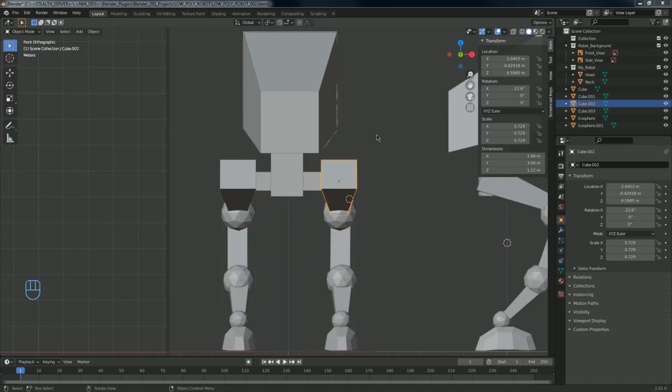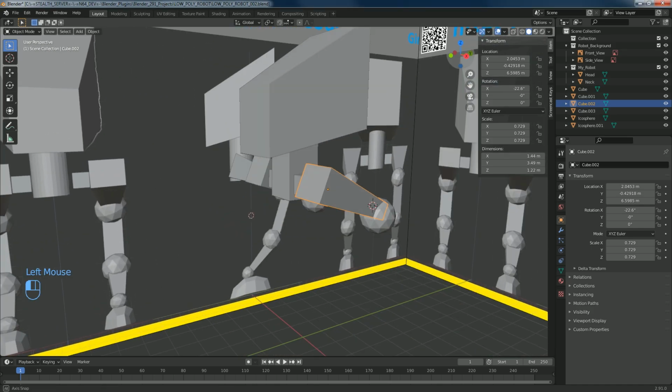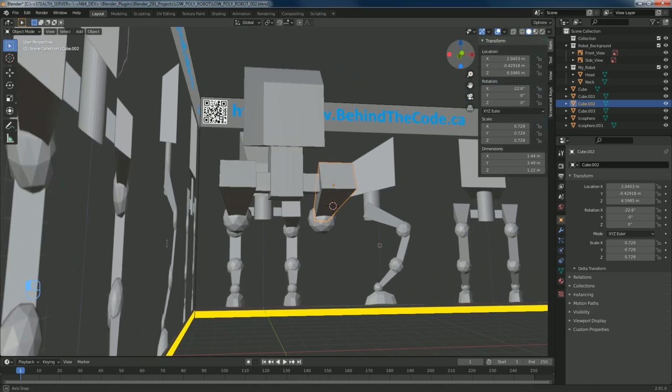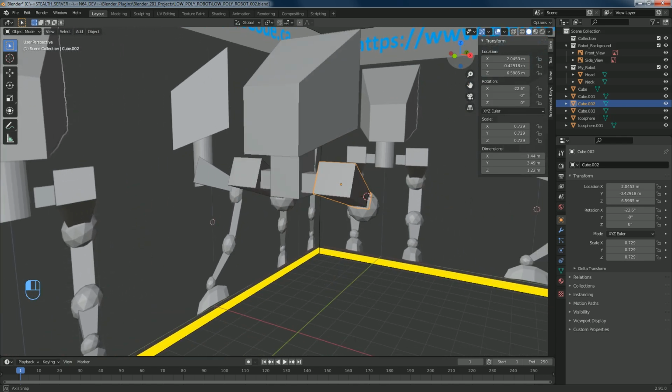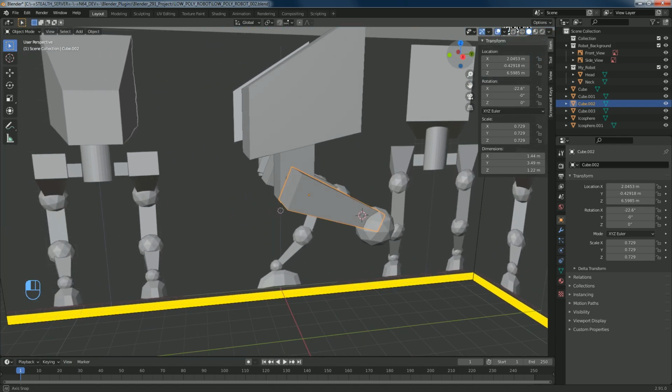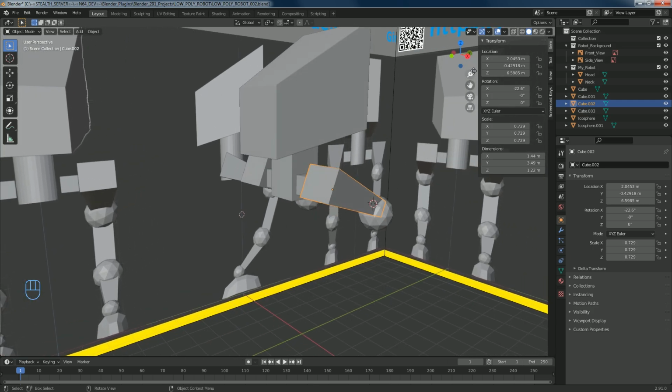So this is pretty much the same process for the rest of the legs and the joints. We're going to be using the same method to model the different objects. The only thing that's slightly different is the way that I modeled the feet. So I'm going to show you guys a little step here that you can follow.